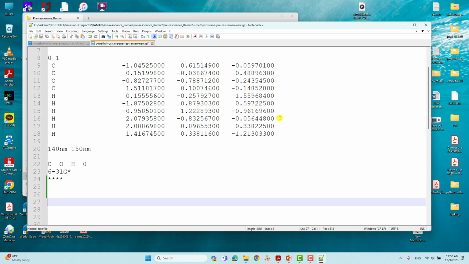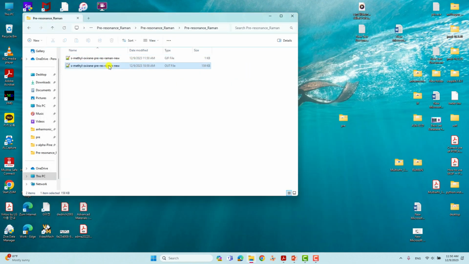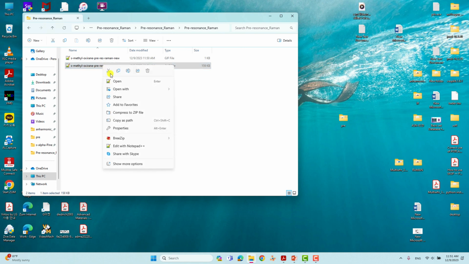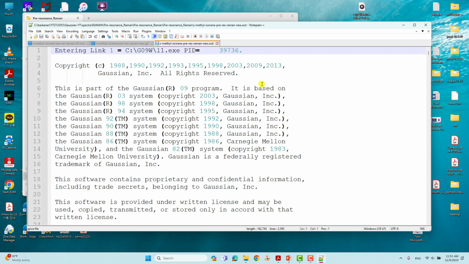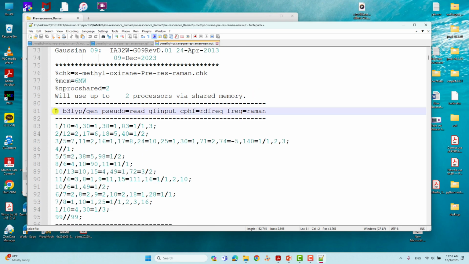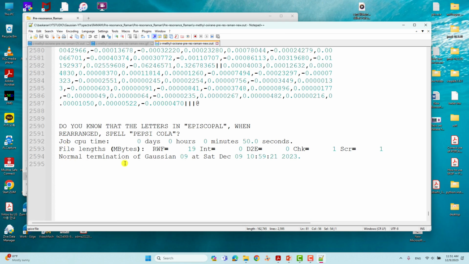You can submit this calculation on your Windows system with Gaussian. It will complete within 10 to 15 minutes. This is our output file of the S-methyloxyrin pre-resonance calculation. We will use this output file to view the pre-resonance Raman spectrum. I will show you this file using Notepad++. This is our route section keyword, which is very important. If you go down, you will see the normal termination of Gaussian 09. That means our calculation completed without any error.